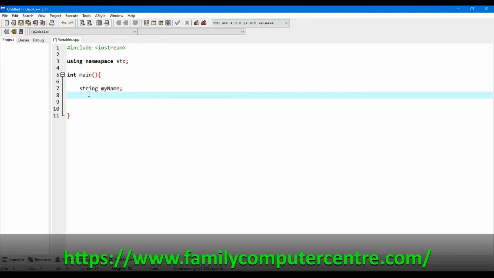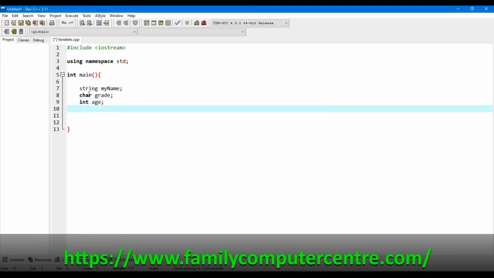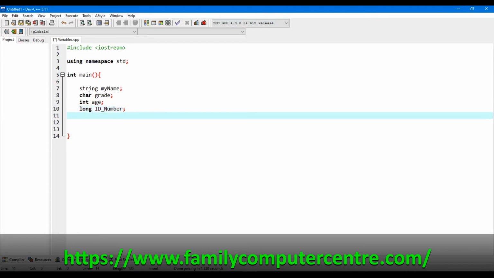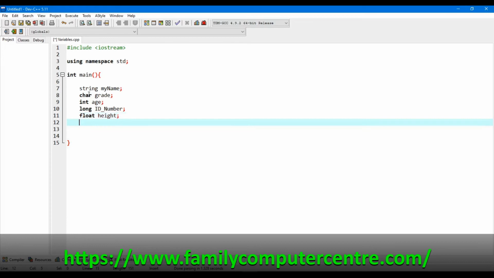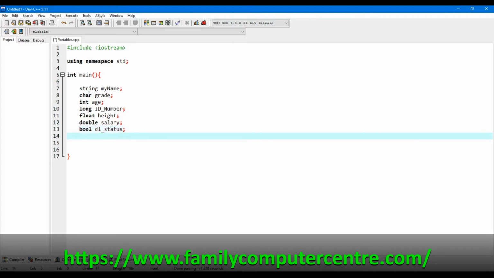I will have a character variable, char grade, semicolon. Then I'm going to give an integer variable to store my age. Then a long variable to store my id_number. Then a float variable to store my height. Then a double variable to store my salary, and I will have a boolean variable to store my driving license status. So these are the variables I declared.